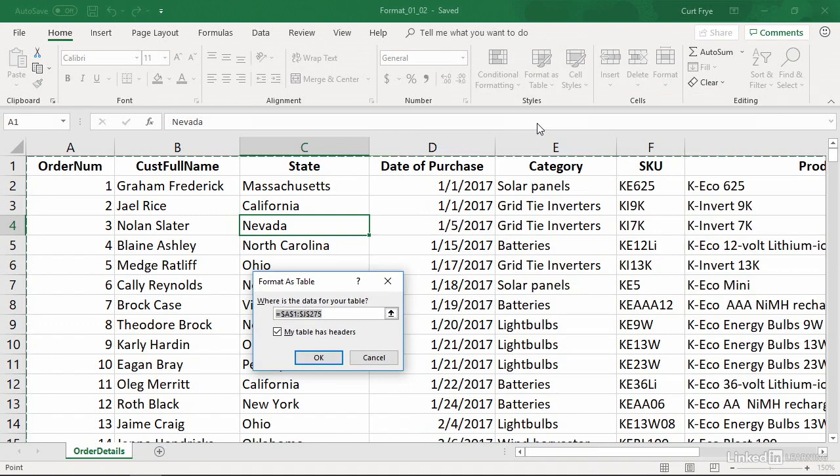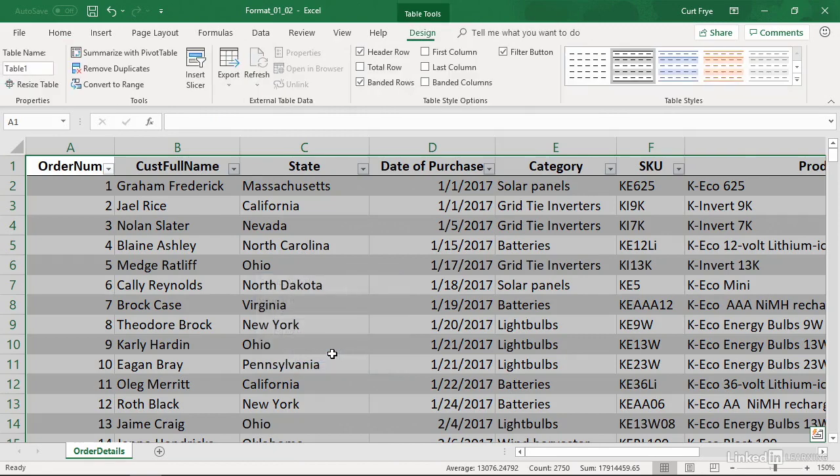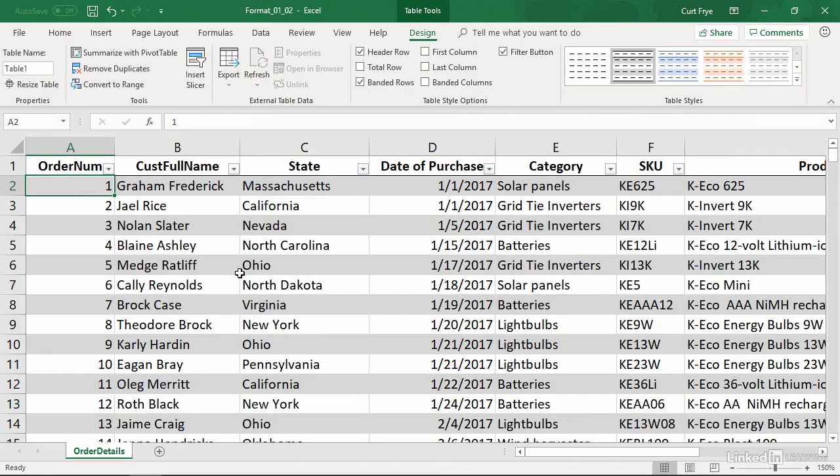The Format as Table dialog box appears, and it asks for where the data is for my table, and it's A1 through J275. And also it says my table has headers, which is correct. That's in row 1. I can go ahead and click OK, and I have my Excel table. There are a lot of things that you can do with an Excel table that you can't do with a normal data list, at least not as easily. And one that I'll point out is to add a total row.